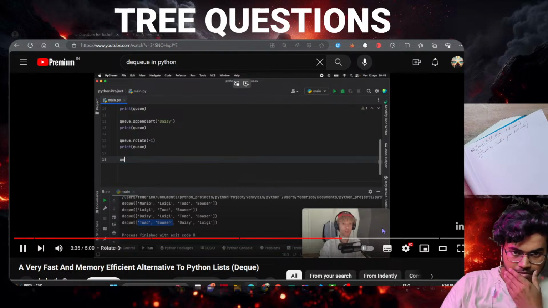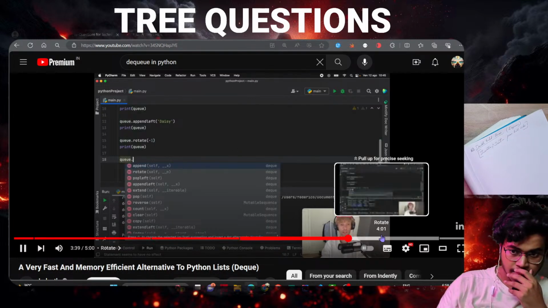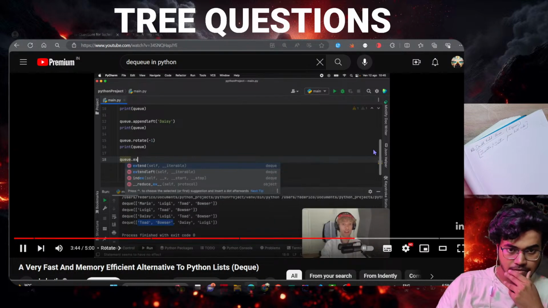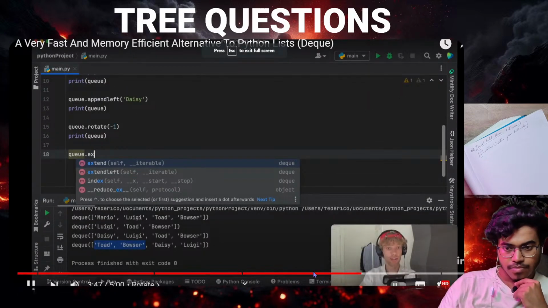at -1. Now let's pretend we want to append more than one person to the end of the queue because people are coming in loads. So one way to do this is to call the extend method. And just like everything, we have extend left and extend, which just goes to the back of the queue.